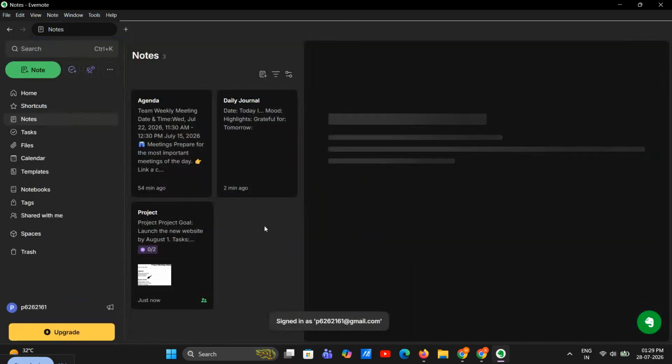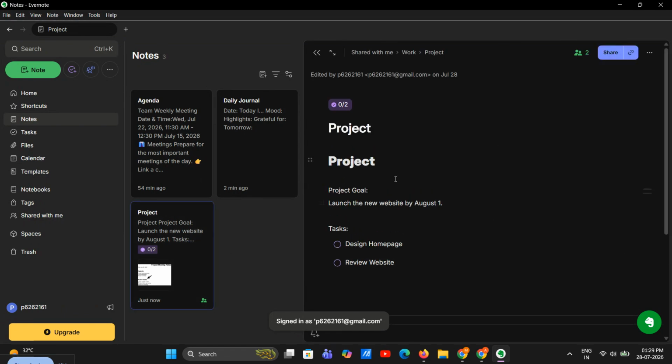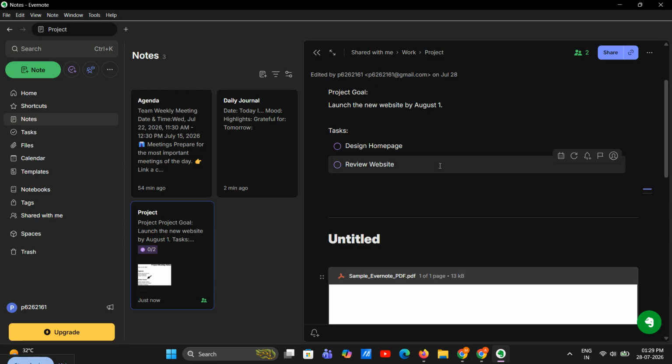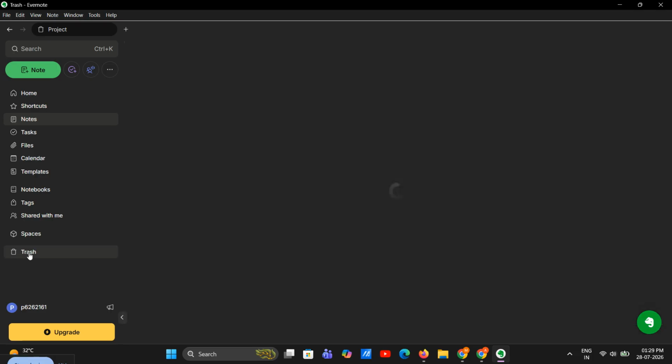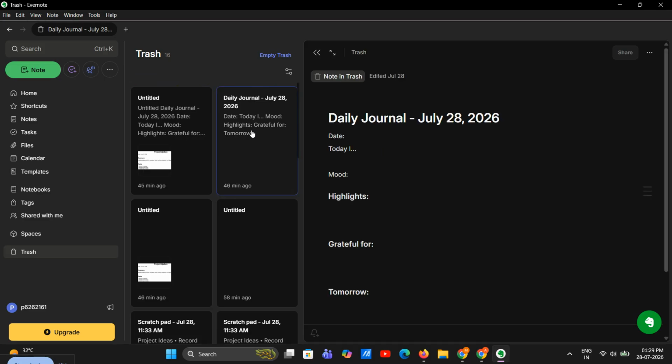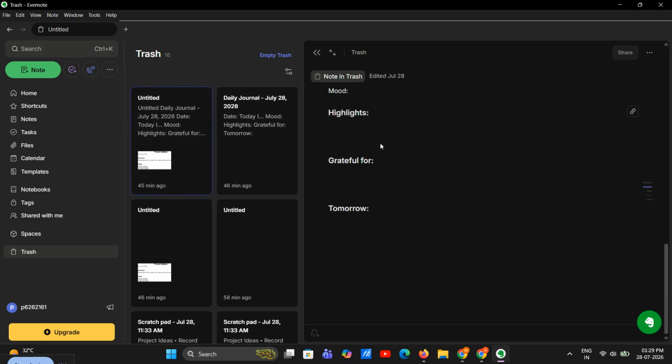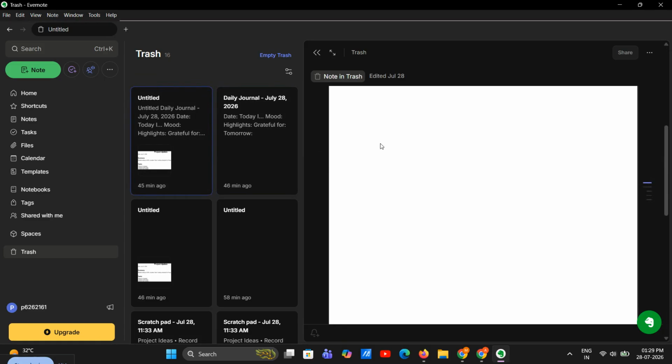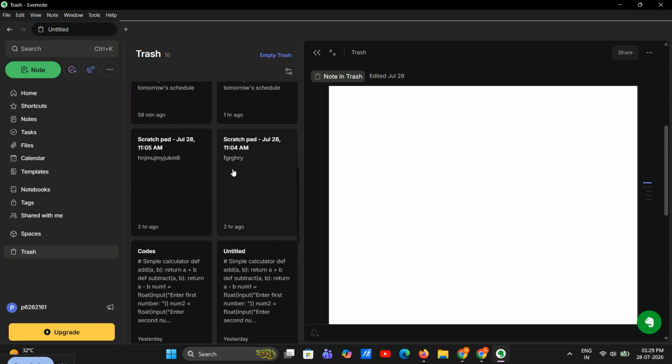Here's something important to know. Evernote moves the original notes to the trash after merging. That means they are not permanently deleted right away, so if you need to recover them later, you still can. This is a great safety feature because it gives you a backup in case you merged the wrong notes or want to restore one of them. If you're not sure whether you merged everything correctly, check the new note carefully before you empty the trash.